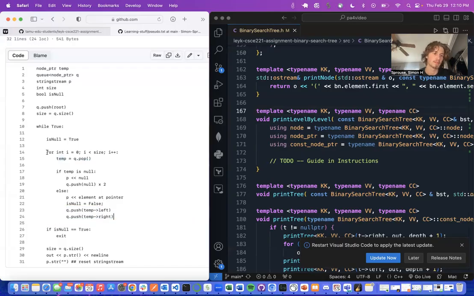Once we've gone through the entire level in the for loop, if we haven't found something that was a non-null pointer, we exit. Otherwise, we reset the queue size so that the next for loop is going to run twice as many times, and then print the buffer to the output and reset the buffer. So that is a lot of information. That was a lot to throw at you.